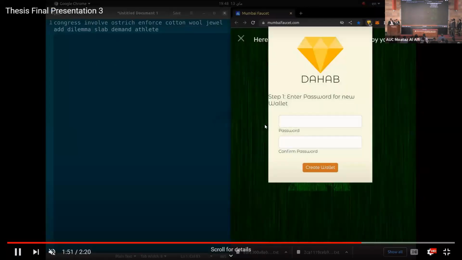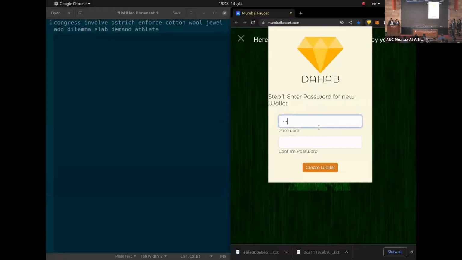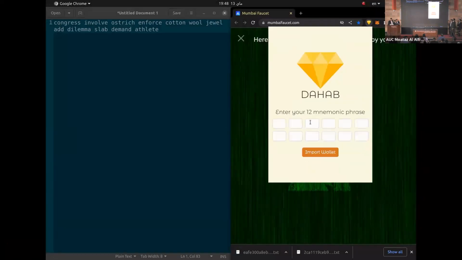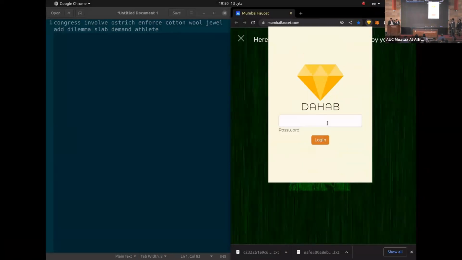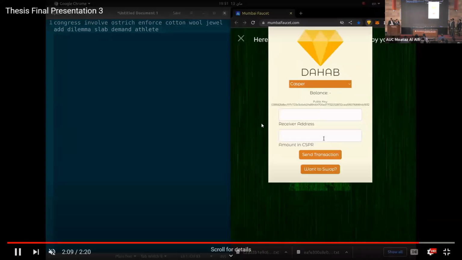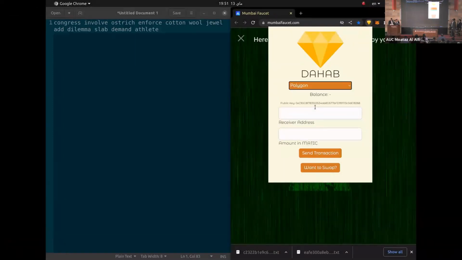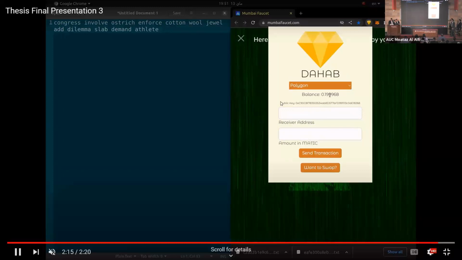And then we delete our wallet and try to import it from the mnemonics we saved before. So we create a new wallet with a new password and import the mnemonics we saved before. And when we import and log in again, we will find that the balance of Polygon is the same number as before, as we can see here.